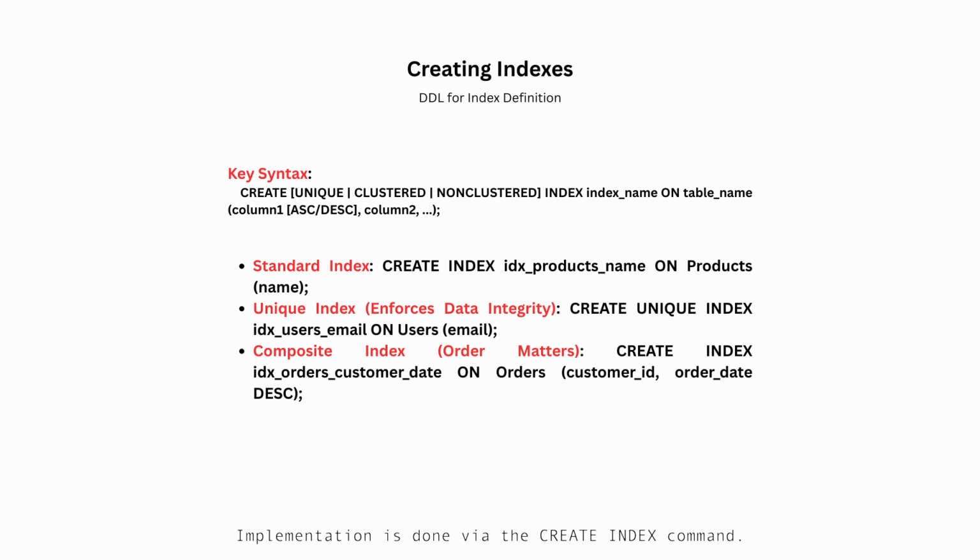Implementation is done via the CREATE INDEX command. Be specific. Use UNIQUE to enforce data integrity constraints at the database level. For composite indexes, remember the order: ON table (column A, column B). You can also specify sort direction like order_date DESC. If your application shows the latest orders first, a descending index matches the query's sort order perfectly, saving the database from having to re-sort the results.